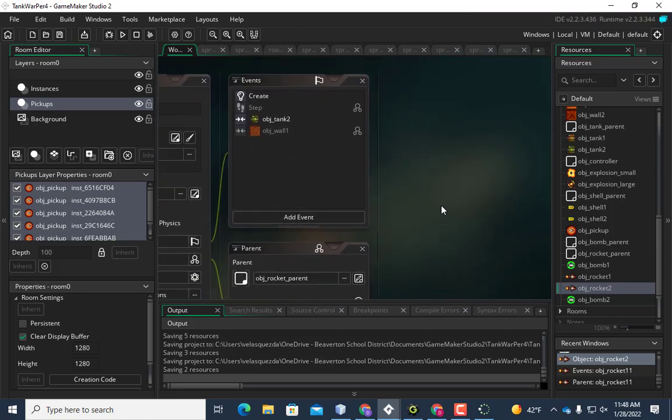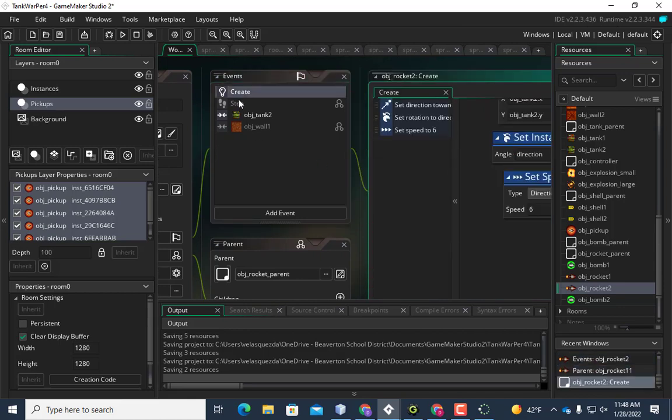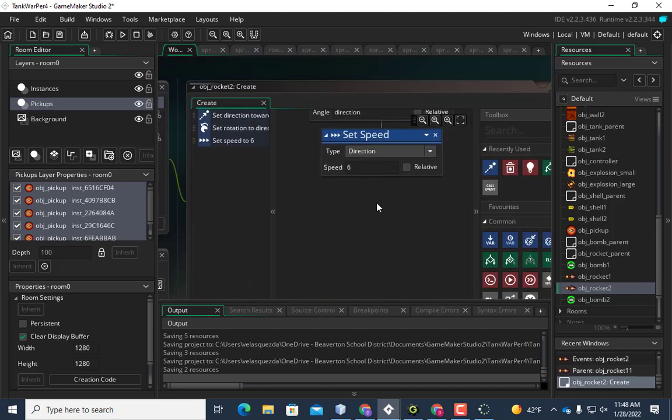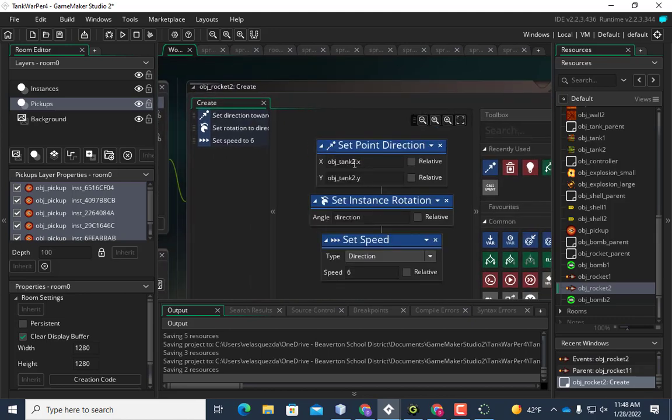So what would we need to change? Well, in the create event, when we're creating it, that means we're firing it, right? We're firing this from tank 2, so we got to make sure that we say tank 1 here. Okay, we want the rocket 2s to go towards tank 1, not towards tank 2. So find out where tank 1 is, and then set the direction to that direction. Also rotate the sprite in that direction, and then off you go. A little bit slower. Okay, so that's good.